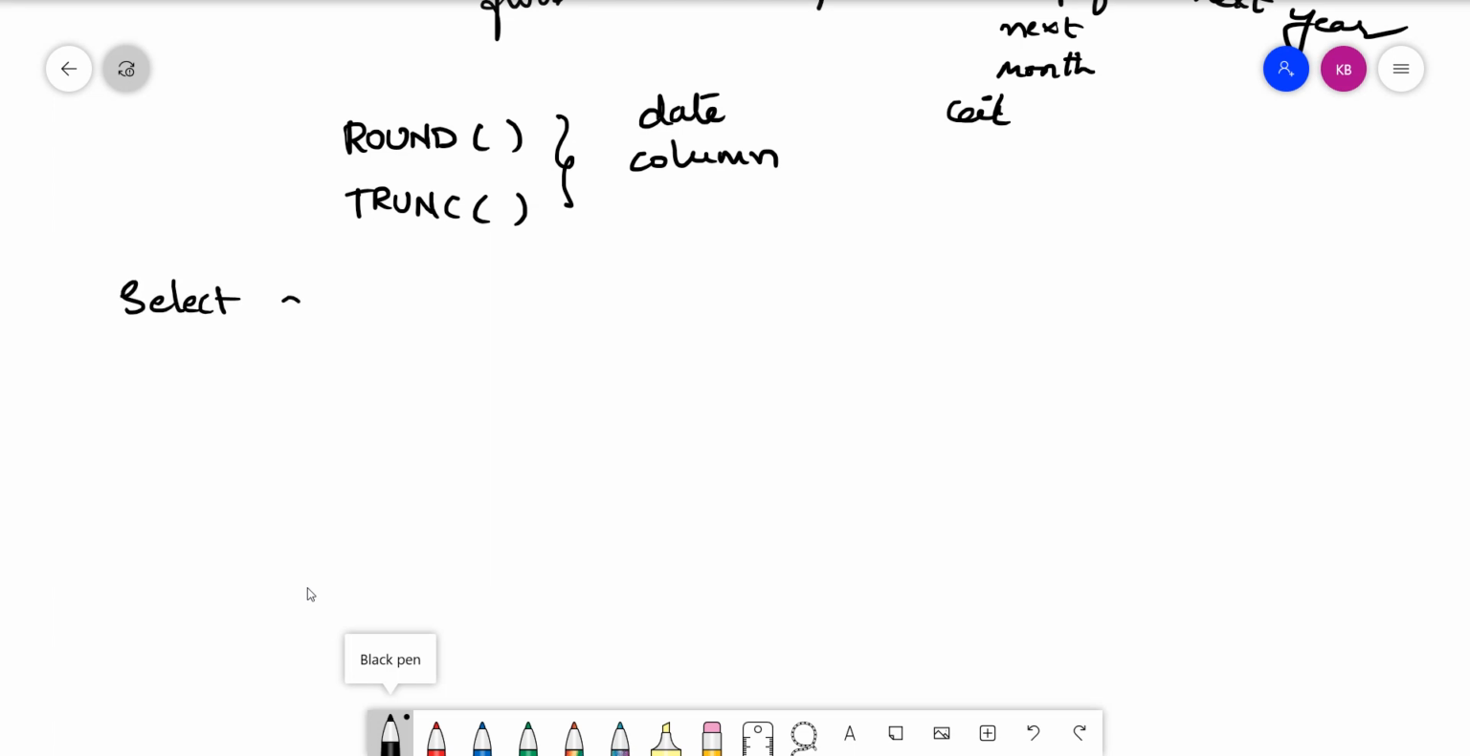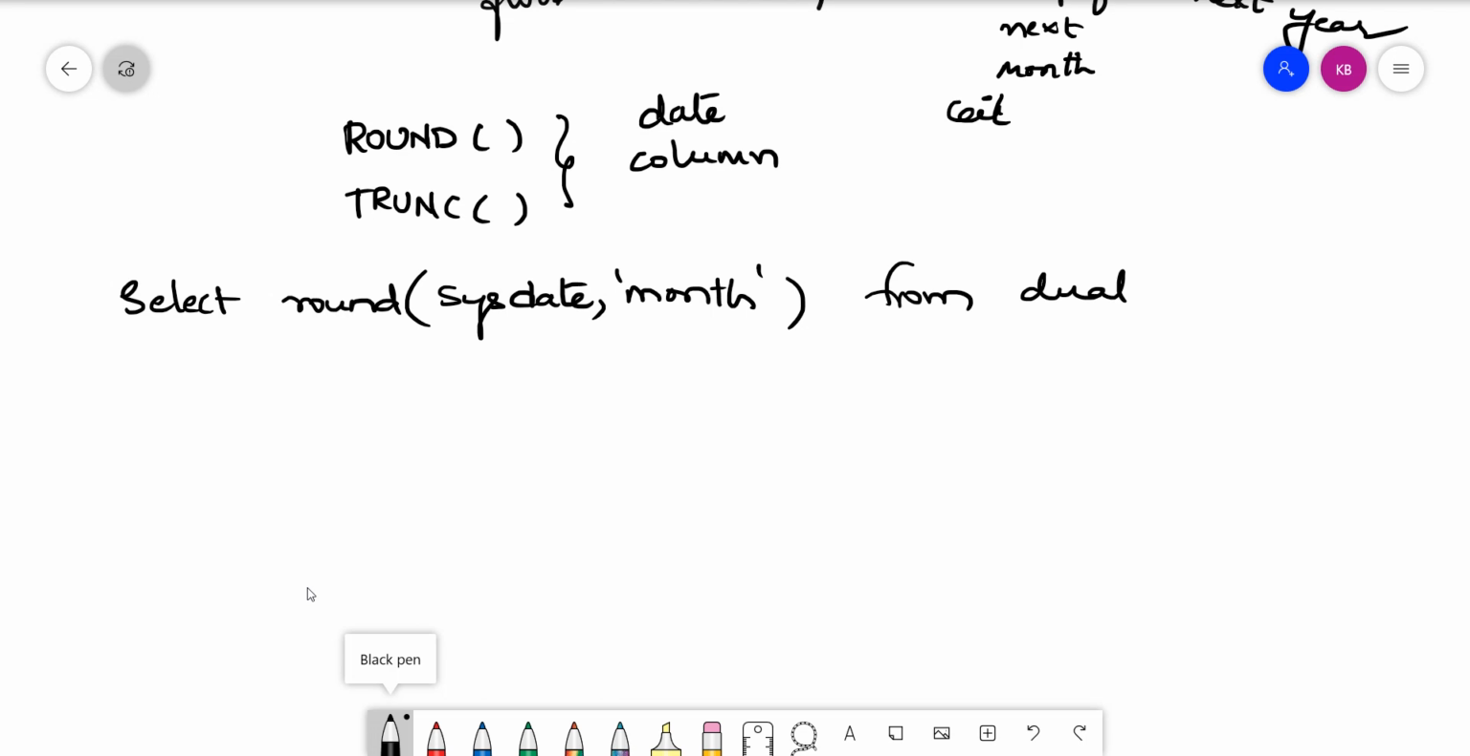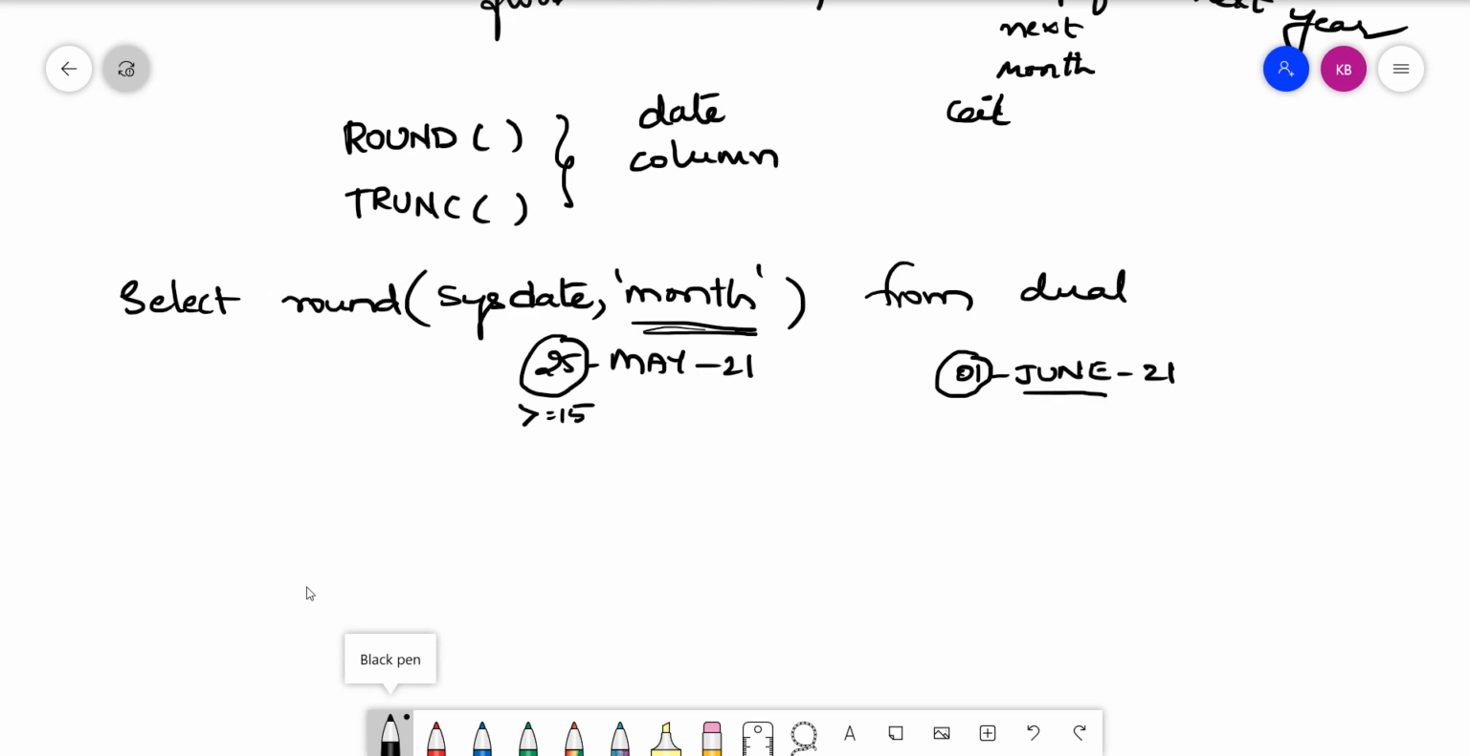Here I will write select round of sysdate, comma, I want to first round it off with month, from dual. So what is today's date? It is 25 May 21. As you are rounding with respect to month, it will check on these dates, right? So this is greater than 15, right? So now what should be our output? It will be 1st June 21. So it is rounding off to the upper value, the first day of the next month.